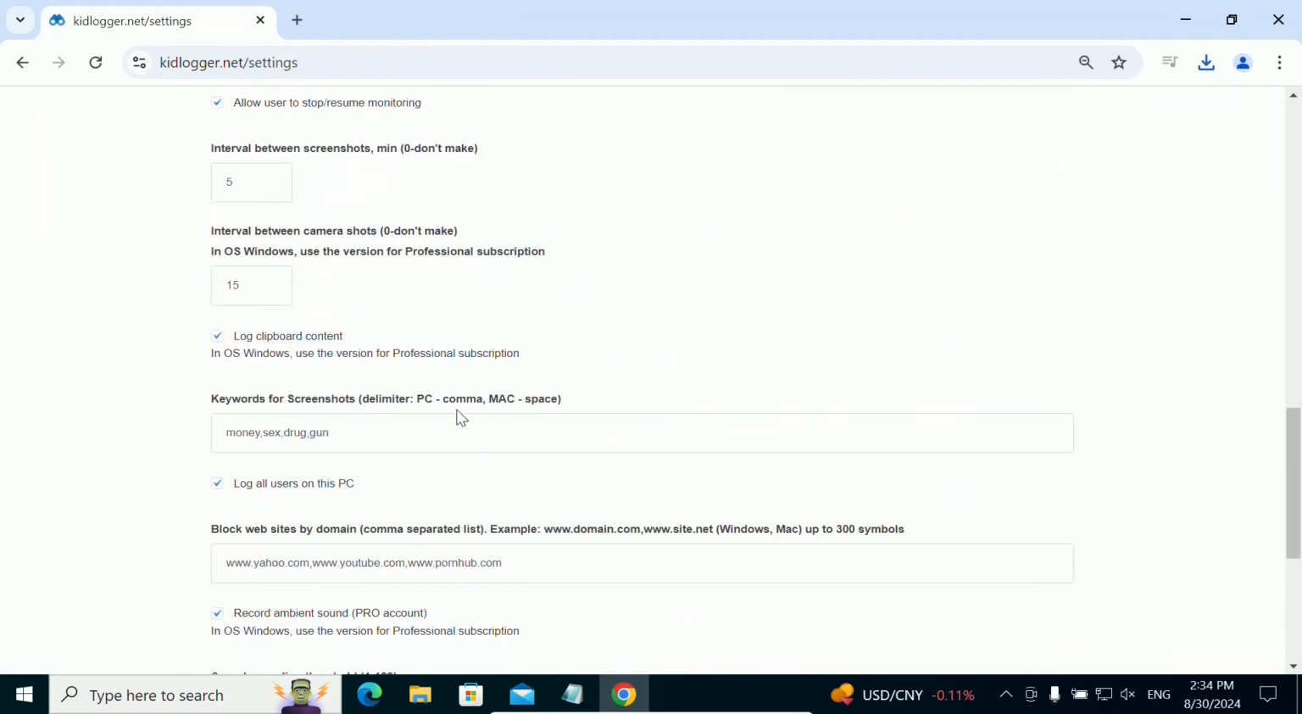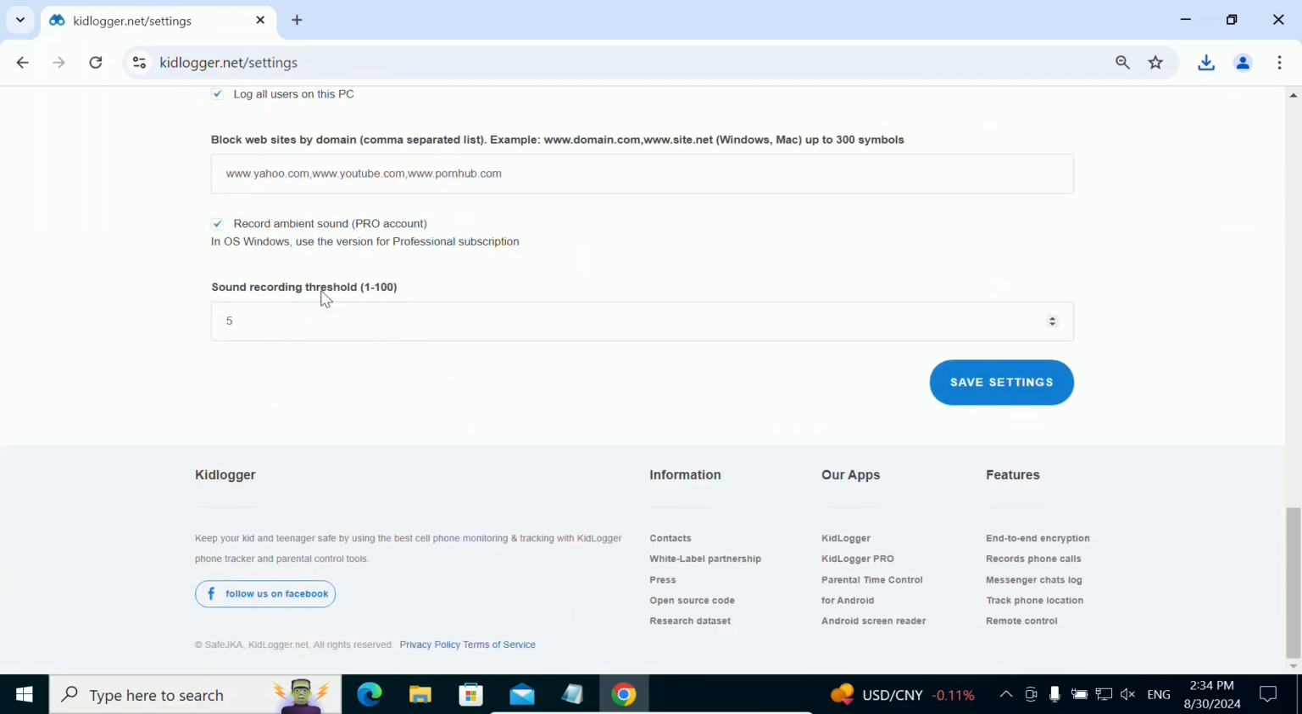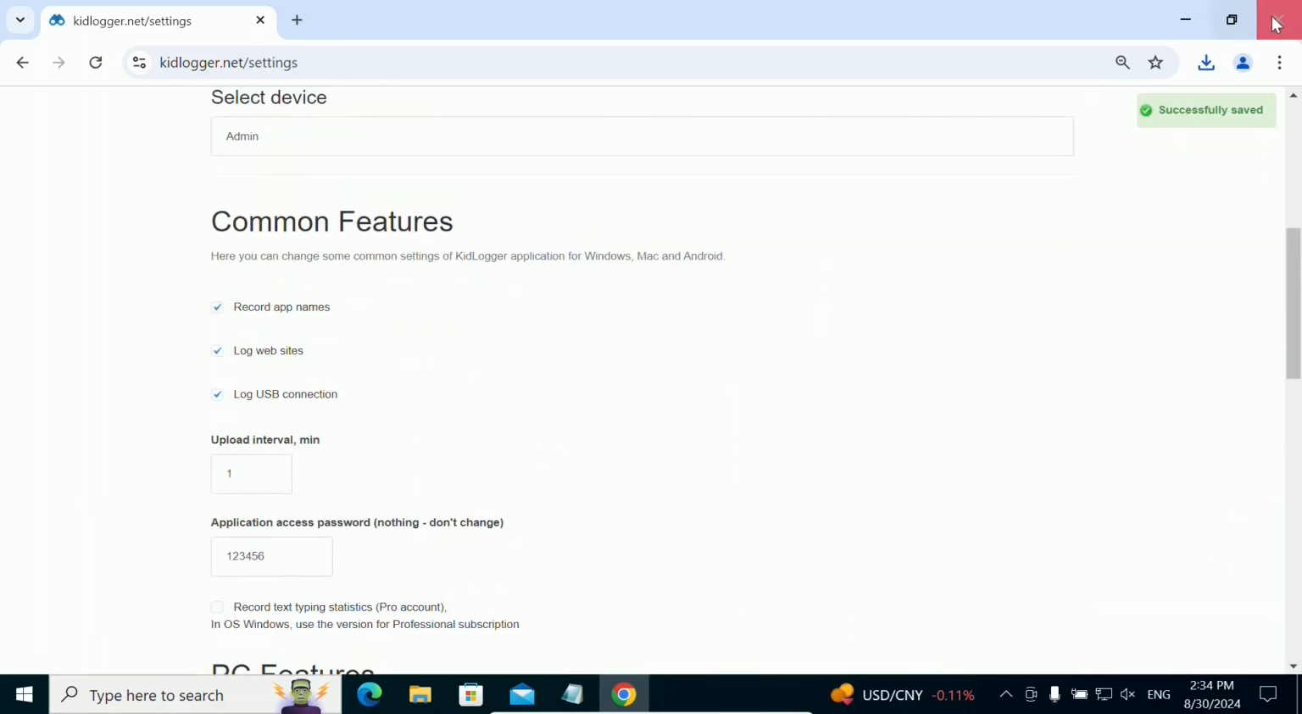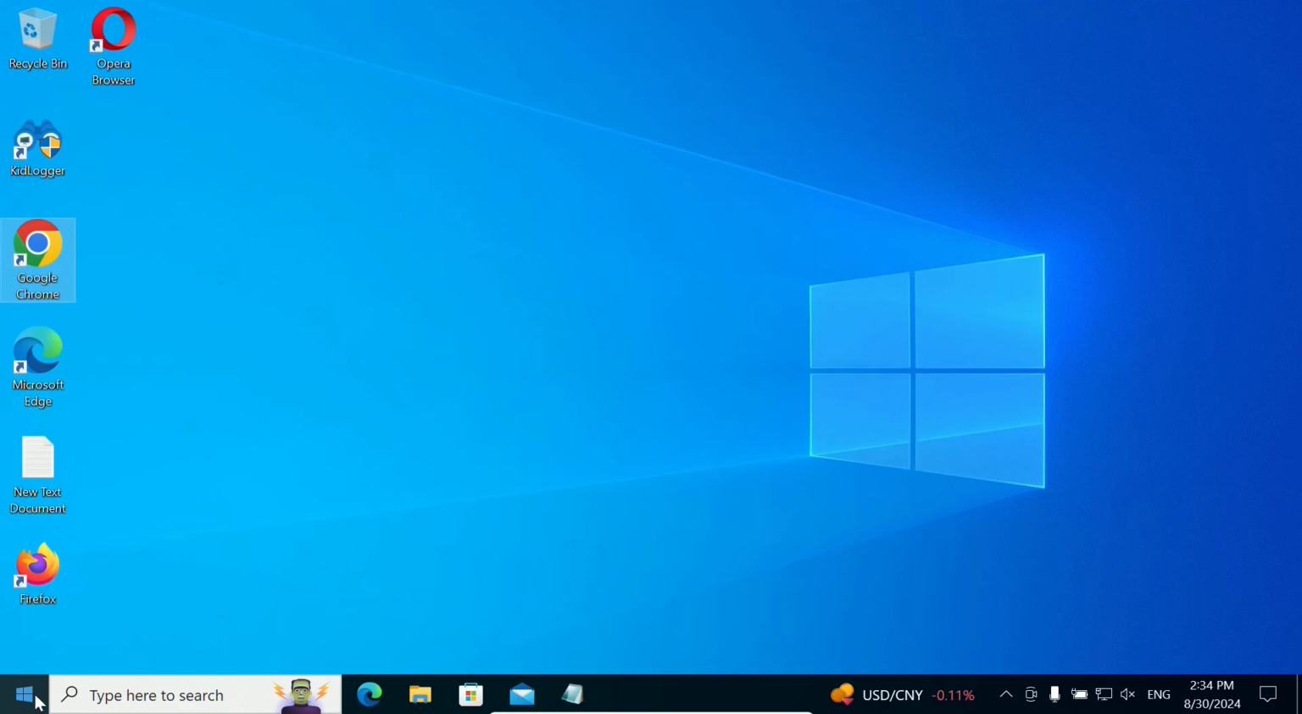Finally, the threshold for sound recording option determines the microphone sensitivity. It ranges from 1 to 100. If you want to record only loud sounds, set the threshold to 20. For more sensitive recording, reduce the threshold to capture quiet sounds. Save the settings and restart the computer, or log out and log in back to apply the changes.